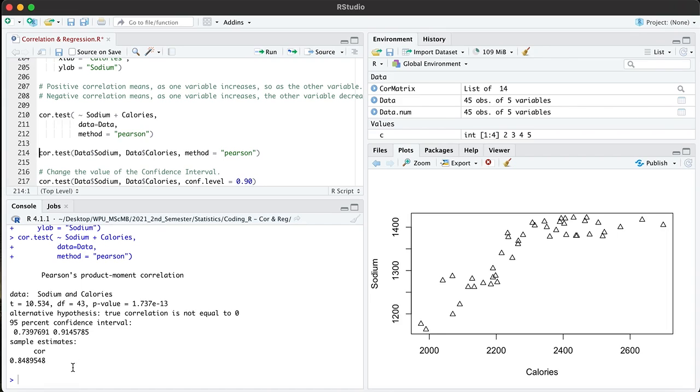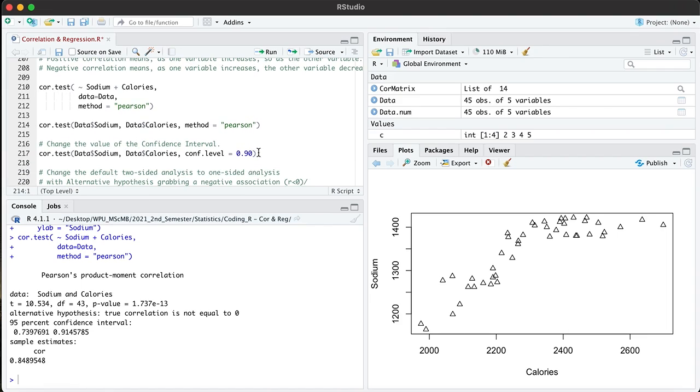We can also run the correlation analysis using the command over here, instead of using the one at the top. This will yield the same result.